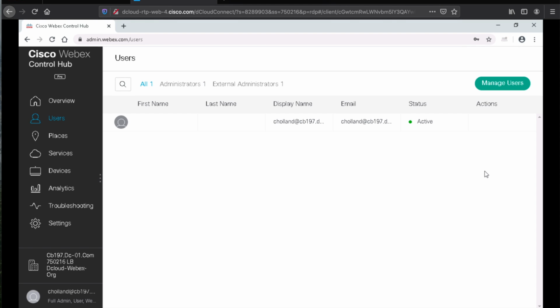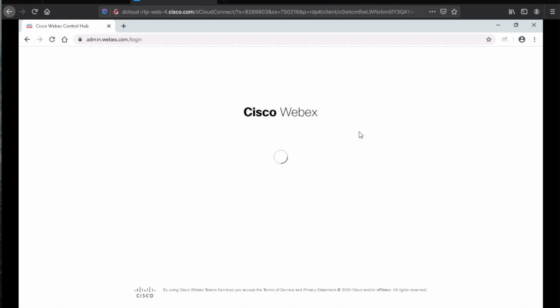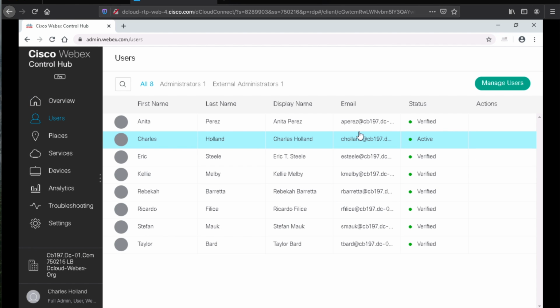What's my verification from the Webex Control Hub? I want to refresh this page. Watch C. Holland's information change. He had no avatar, no first name, no last name, and the display name and email were the same. Now when I look at Charles Holland, all this information got populated using the Active Directory.